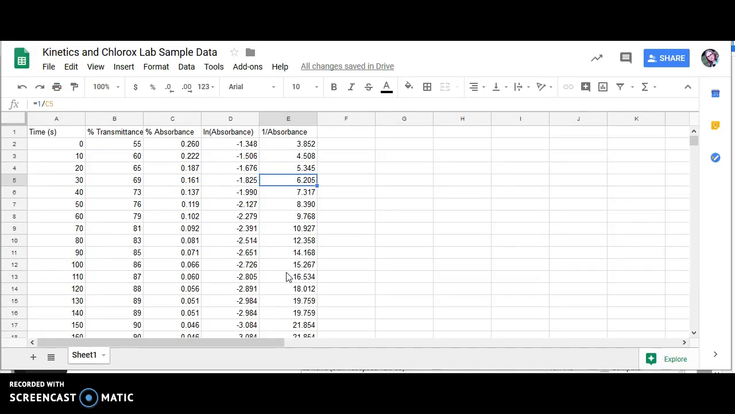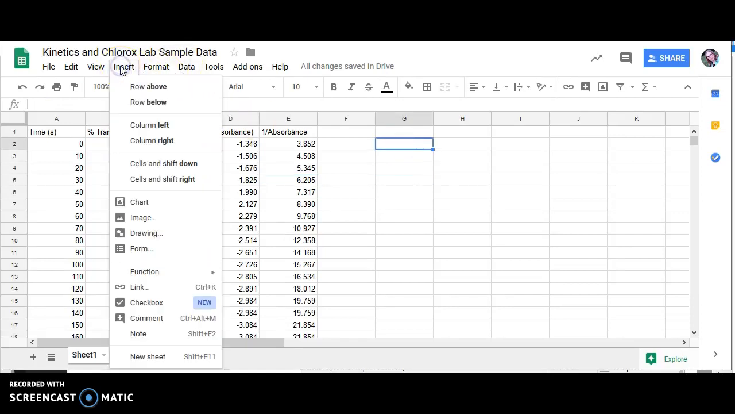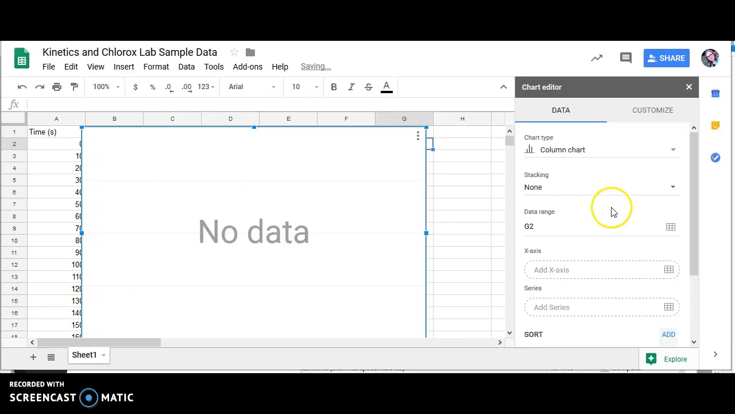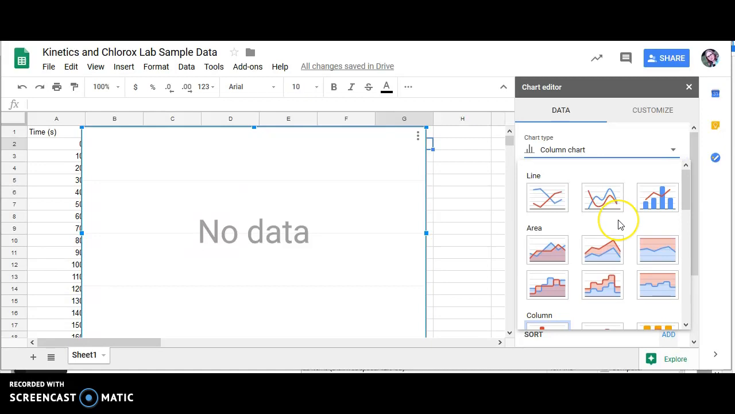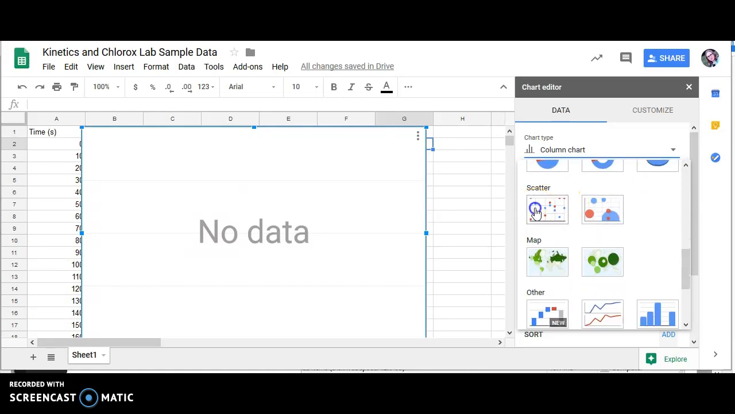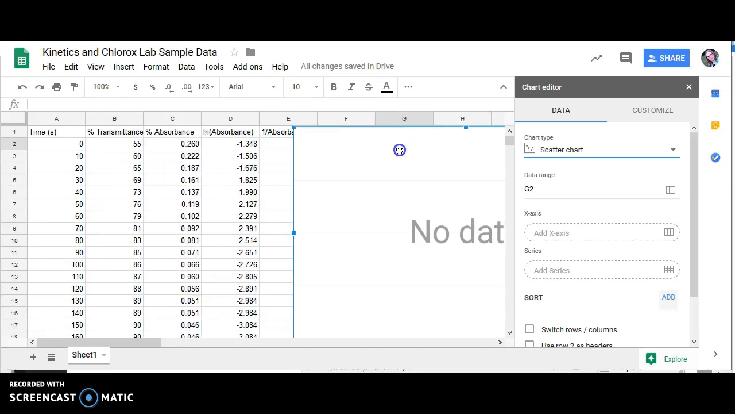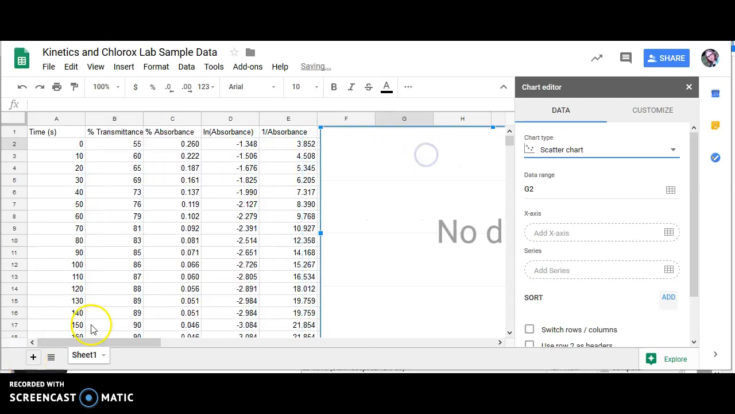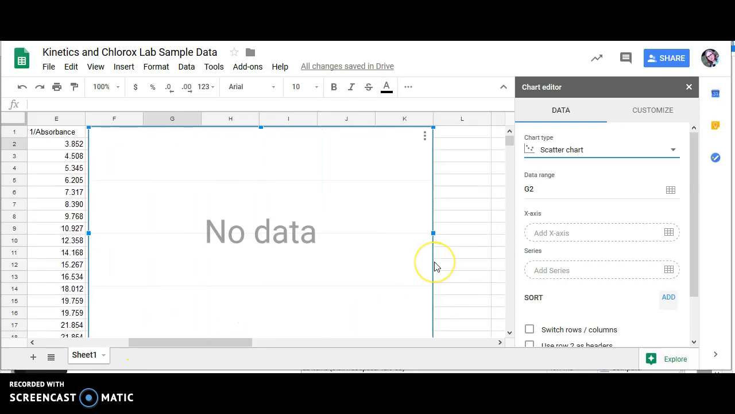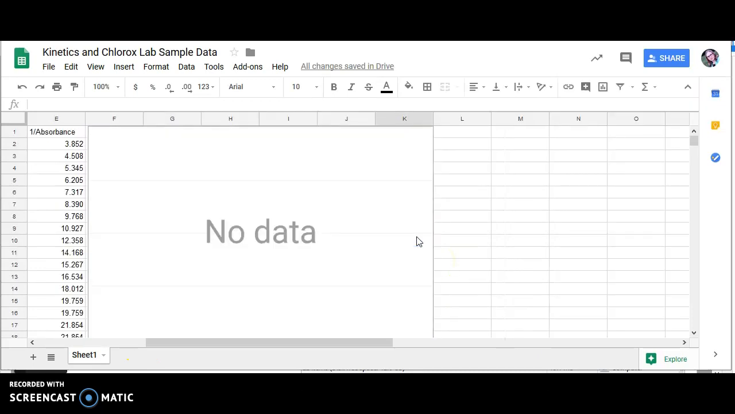Now that I have that, I'm going to start inserting my data tables. So I'm going to select a random blank cell here, hit insert, I want a chart, and currently there's no data selected, but I'm going to have my chart editor open here. We want a scatter plot, and I'm going to drag this off to the side just so that we can still see our data values. Resize things a little bit here.